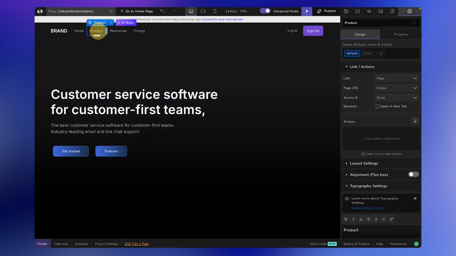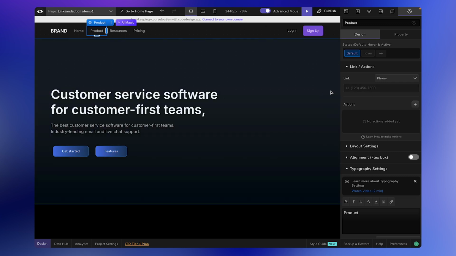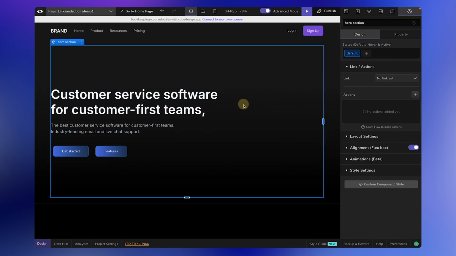And here are the other options available when setting up links. You can set a link to a custom URL, an email, or even a phone number. Just type in the link, email address, or number, and you're good to go. Super handy, right? Now, let's move on to the Actions feature.